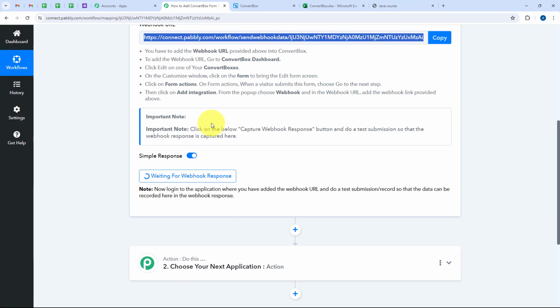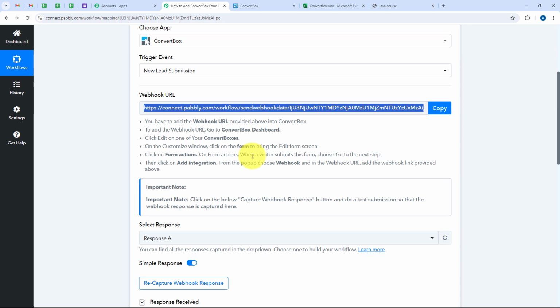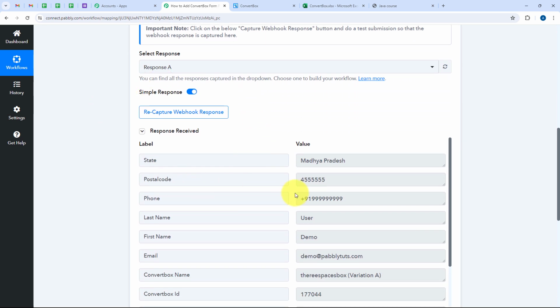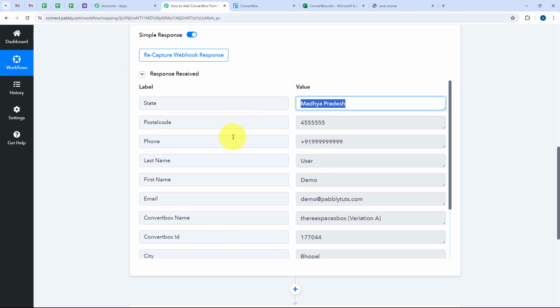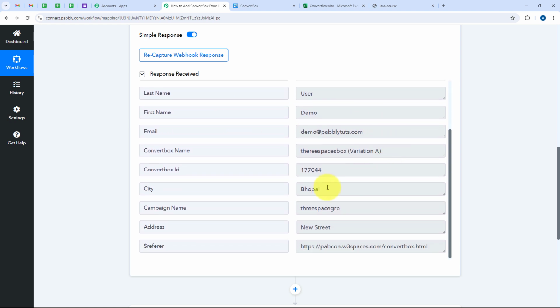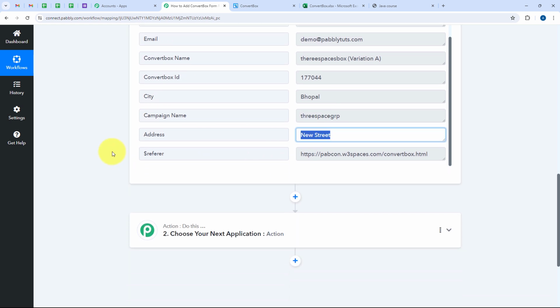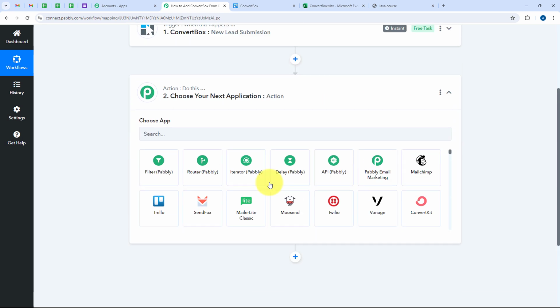So now I'm going to open my workflow and check if Pabbly has captured the response or not. So we are going to wait for a few seconds. And yes, you can see that Pabbly has captured the response of our submission. Over here you can see the first name that we entered, the last name, the phone number, the postal code. Over here you can see the state. We are going to move on forward. Over here you can see the city, and over here you can see the address. So with this, our trigger step is successful, and now we are moving on to our action step.